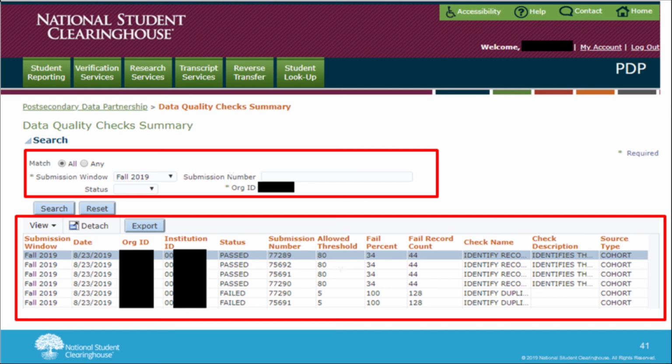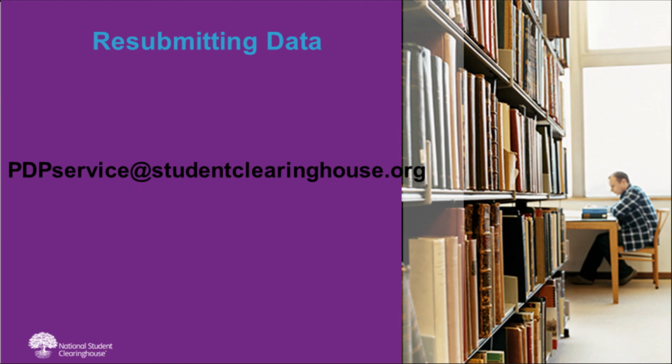In the case of a failed data quality check, a PDP team member will review the data quality results and will reach out to you directly via email to determine if any action is required from you. Please submit your resubmissions along with the other required data for this window, then certify your files. Afterwards, email pdpservice@studentclearinghouse.org to let us know that the certified data includes data that was previously submitted and reported on.